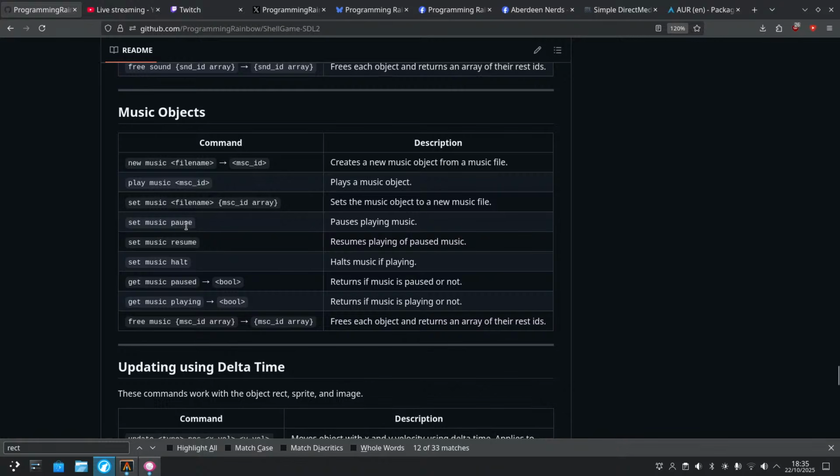You can set a playing music to pause. You don't put an ID because it's just SDL2. Whatever that playing music was, that's the playing music. So you can set it to pause. You can resume it. You can halt it. And you can query it to see, is it paused right now or is it playing? And you can free it. Again, you don't really need to free it, and you don't really need to set a new music file. Once you've created it, you pretty much need to just play it, halt it, pause it, resume it, whatever.